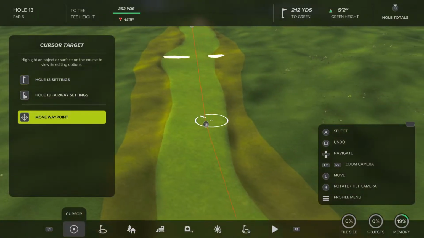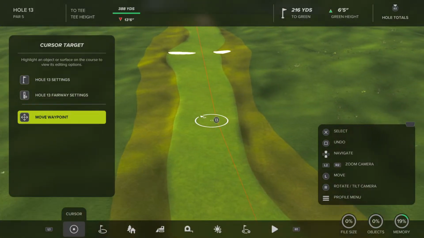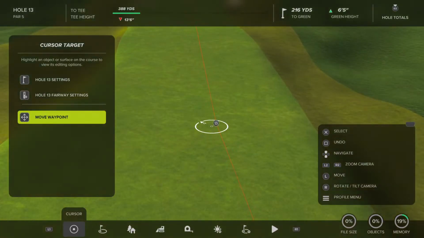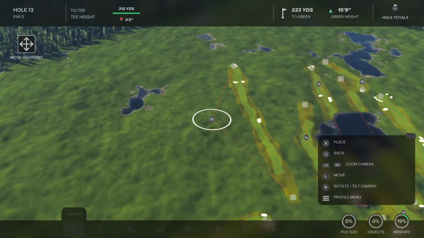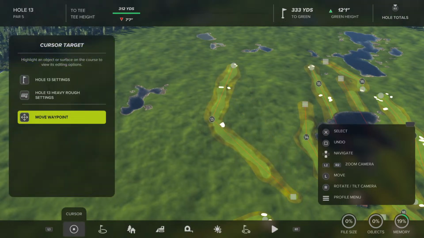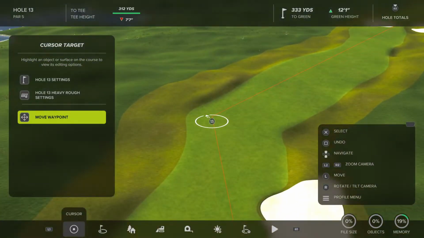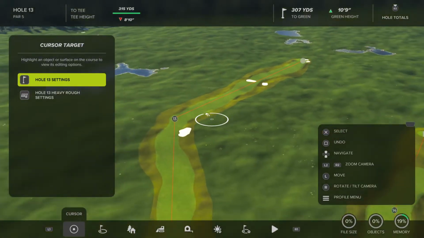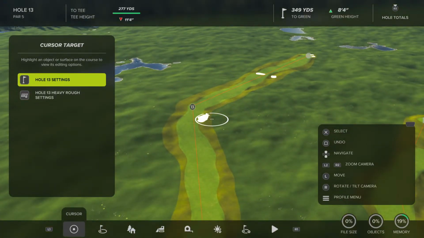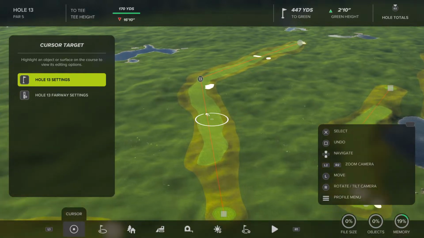When we create a hole from scratch, I'll show you how that works. For this one, I'm going to grab this waypoint, back up so you can see, and move it like this. I just created a dogleg, right? Unfortunately, you cannot create another waypoint and make a double dogleg. There are ways to do it, but it takes a little bit more time. So we have this.